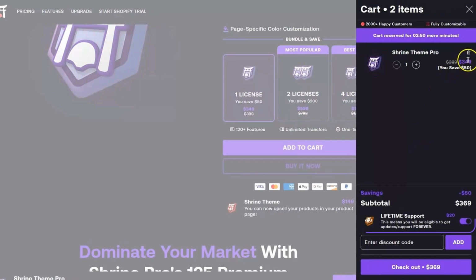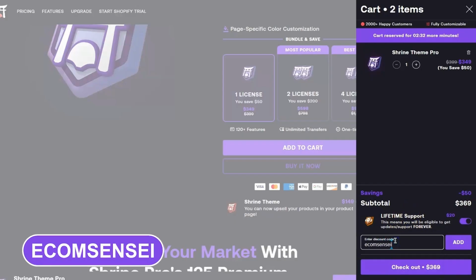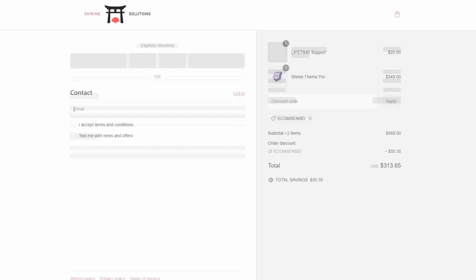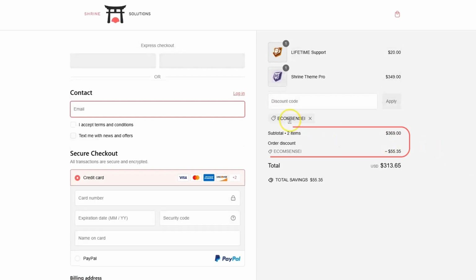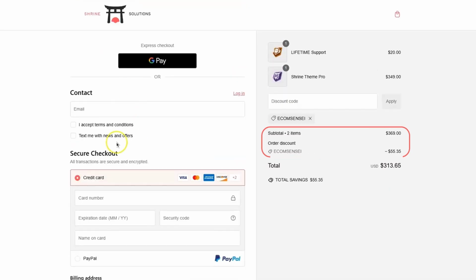Along with the theme, you can also get lifetime support for just an extra $20, which is not a bad deal at all. Next, we also have a discount code section here. Here, you can enter this coupon code, which is showing on your screen. And as soon as I did that, it has taken me to the checkout page. And as you can see, I have got an extra 15% discount on my order. Now, I only need to provide this info and then make the payment, and I will get access to the theme.